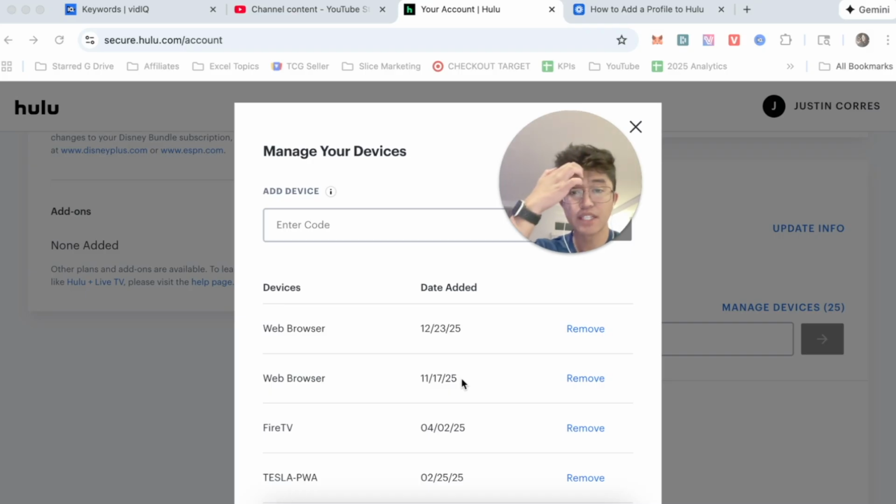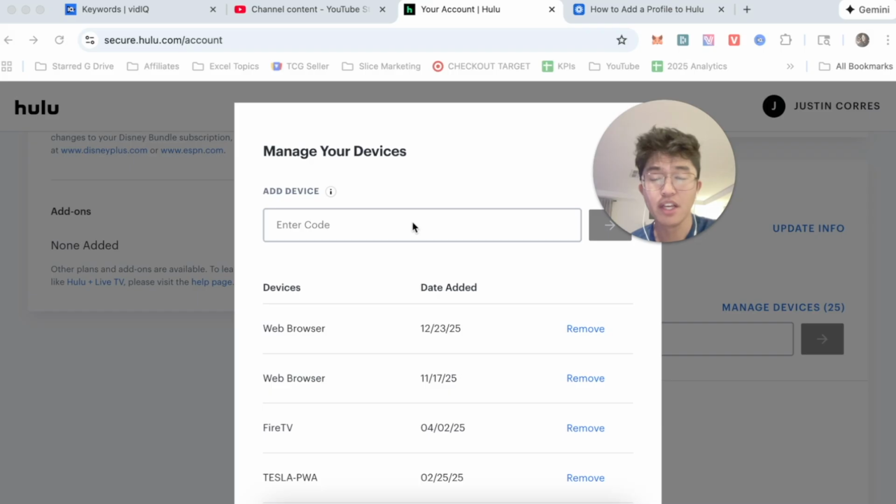But there you have it, guys. That right there is the best and easiest way that I know of to actually go ahead and remove devices from your Hulu account. Additionally, you can also add devices by adding their code here, but I'll save that for another video.